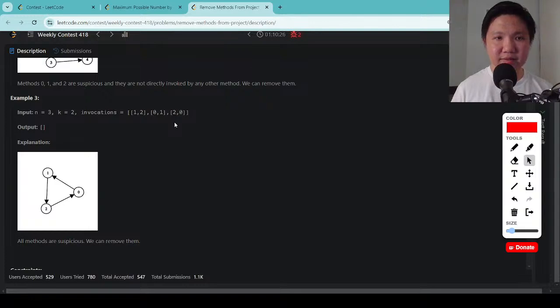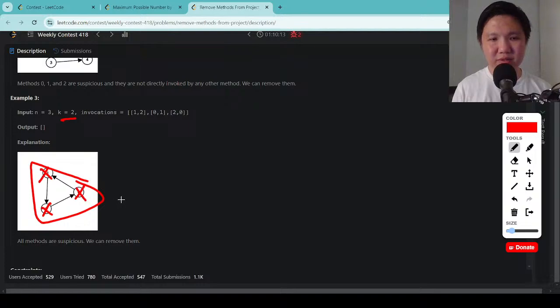In this case, let me see. 2 is suspicious. So by extension, 0 and 1 are also suspicious. You can remove the whole triangle. And the reason why you can remove the whole triangle is because, oh, I see. So basically you check two things.